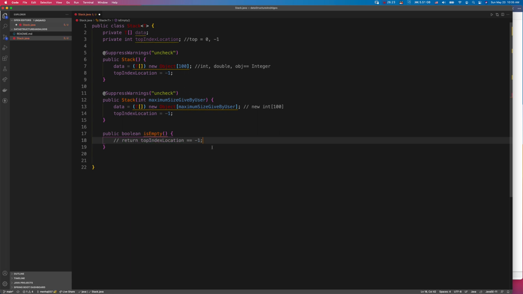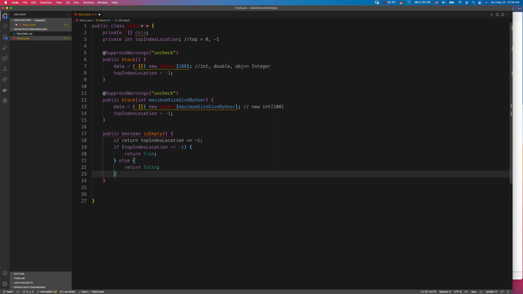Or this is equivalent to saying that if top index location equals -1, in this case return true because now it is empty, else return false. But we can just do the first line, because it's going to check and return either true or false.